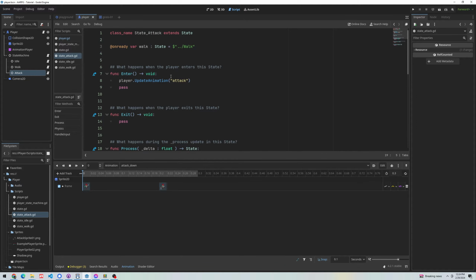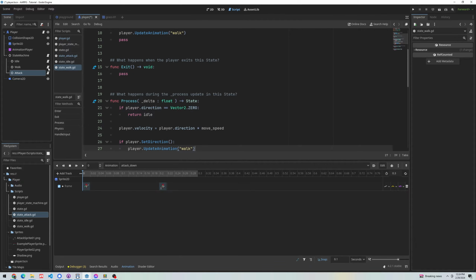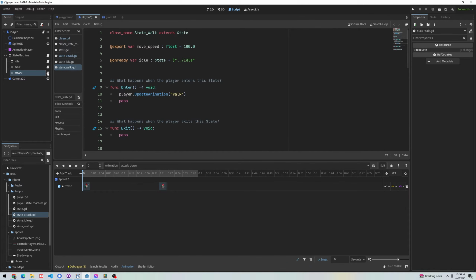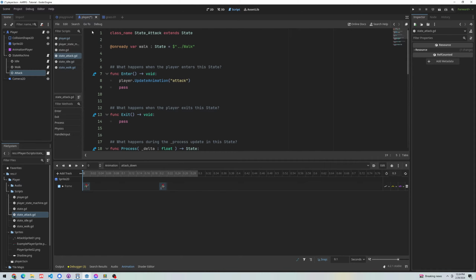Before this state's going to do anything though, now that we've got it applied, we need to do one other thing. We need to drag our script onto the attack state. Otherwise it was using walk, I think, whatever we duplicated. So now it's using the proper script. But before our player can use this state, we need to update a few other things because we're not going to be able to switch to it. So we need to add a little bit of code to our state, and we need to hook it up to our idle and walk states.